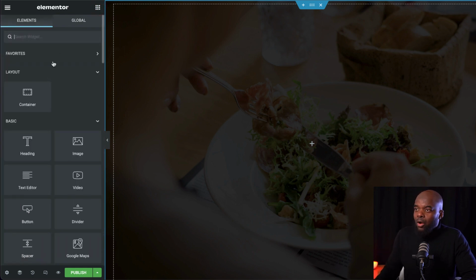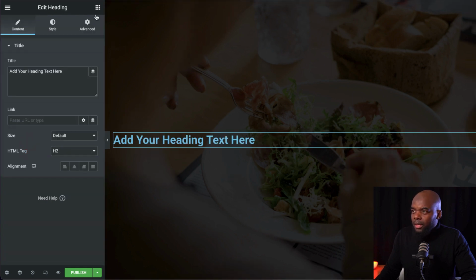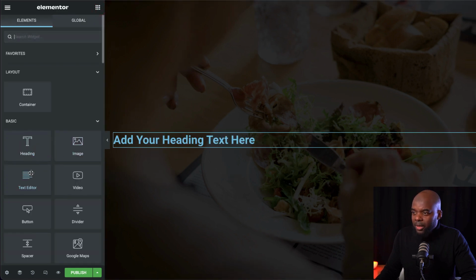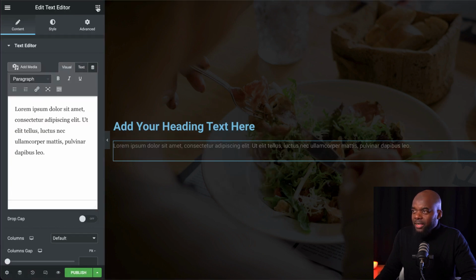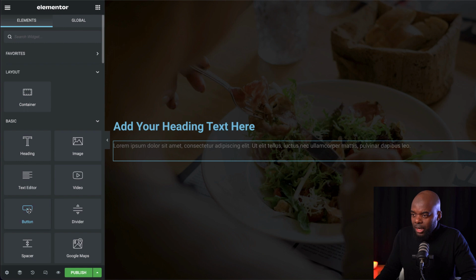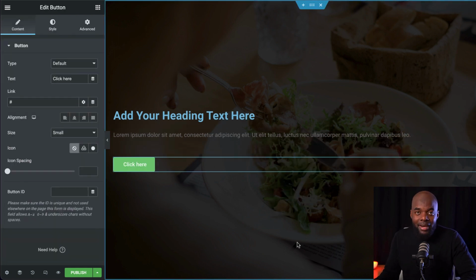So I'm going to start here with my title. I'm going to drag and drop it here. Come back over here. I'm going to add my description text, drag and drop it here. And then finally, I'm going to need my button. So I'm going to come over here, drag and drop it as well. So these are the three elements that I need for my main landing page. So this is the lead generation page.